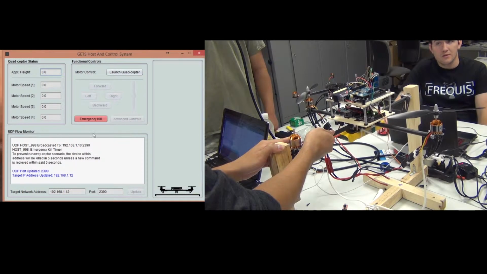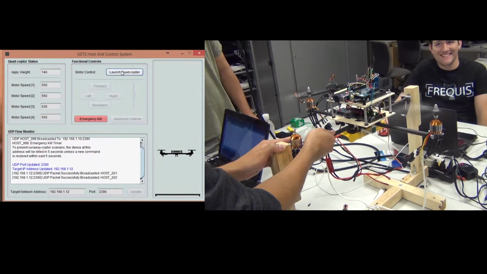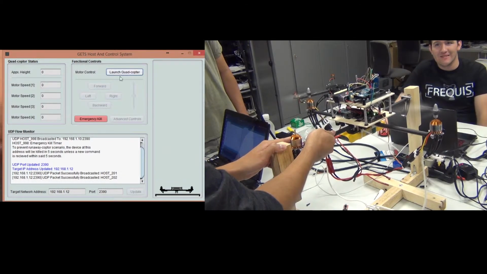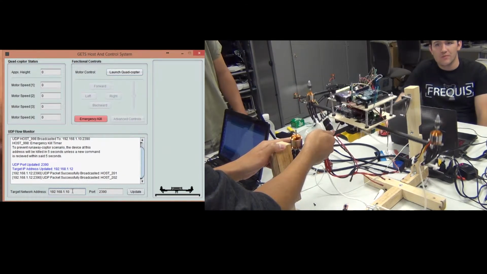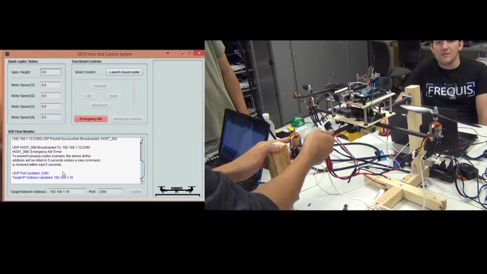We accomplished a lot of things this semester, one of which was a fully functional GUI that sends commands via Wi-Fi to our quadcopter. It is a standalone application that runs on any Windows PC. It allows the user to send commands to the quadcopter and monitor statistics about the quadcopter's flight. So with this GUI, the user can see the approximate height the quadcopter is from the ground, as well as the speeds at which each motor is operating. It also allows the user to launch and land the quadcopter. You also have the option of choosing the emergency kill button if there are any issues.